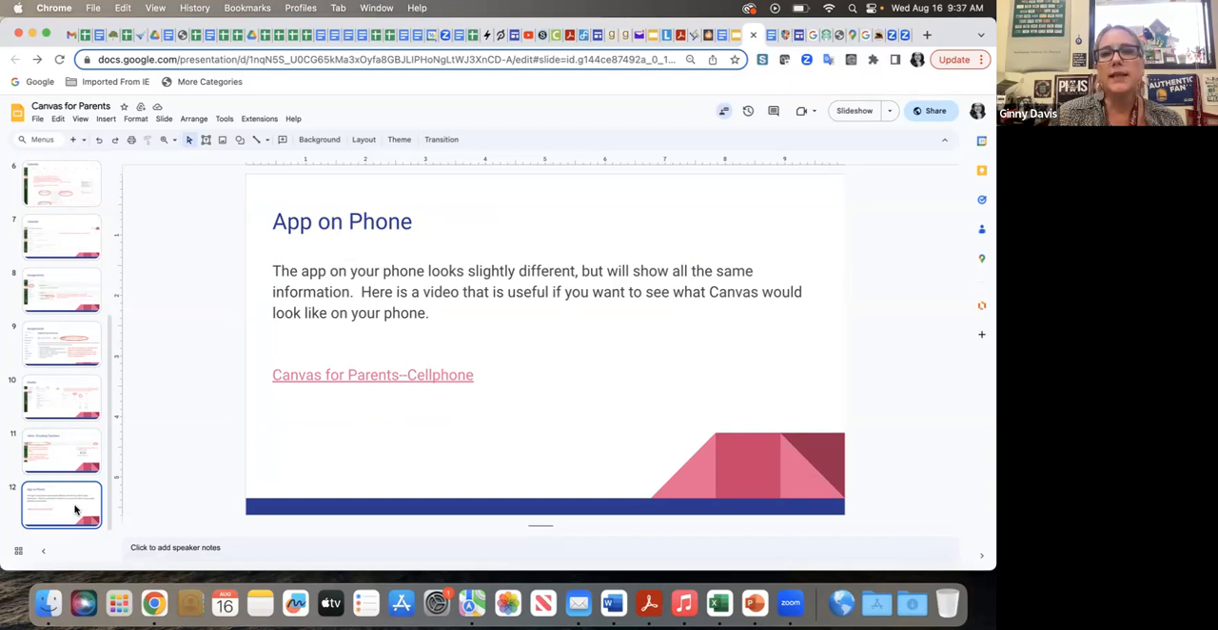The app on your phone looks slightly different, but will show you the same information. There's a video that's linked here if you want to see what Canvas will look like on your phone. I'm not going to play that for you, but I will send this out. So if that's something that you wanted to do later on and look at that video, you are welcome to. All right, so that is the end.